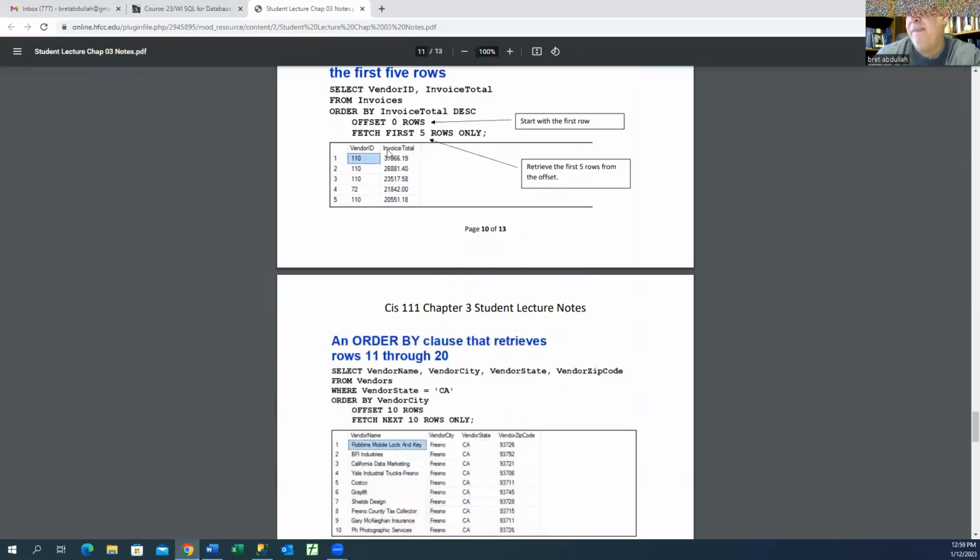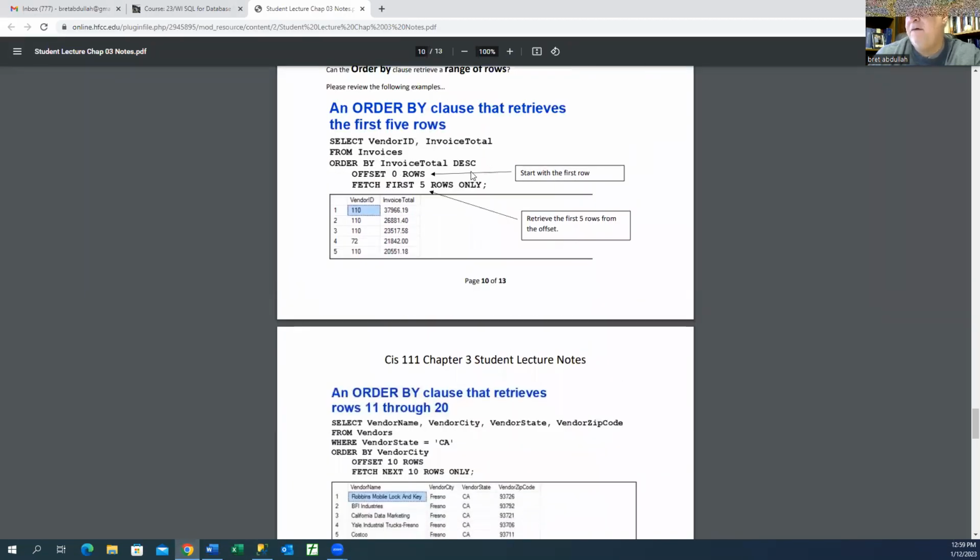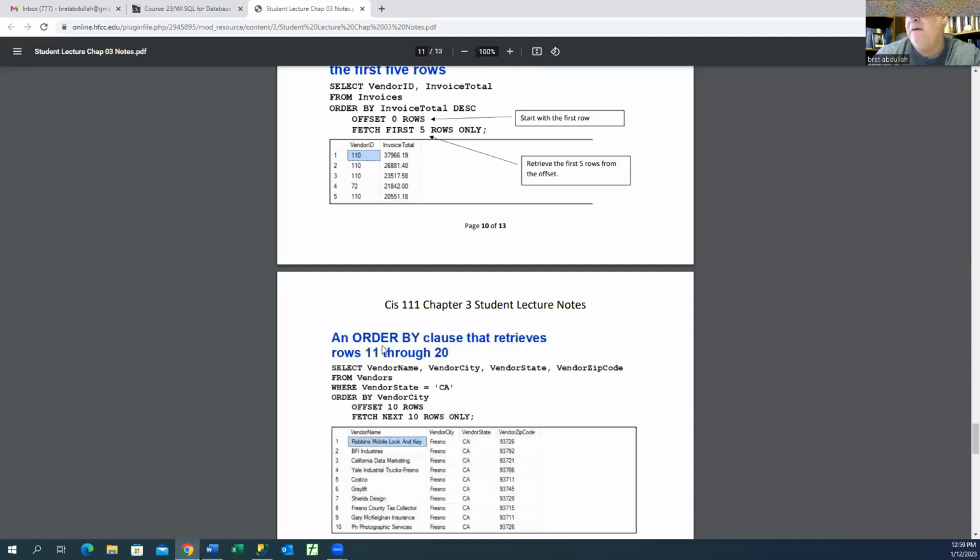Let's not worry about the offset, 0 rows, and the fetch 5 rows only. Won't be on the test.